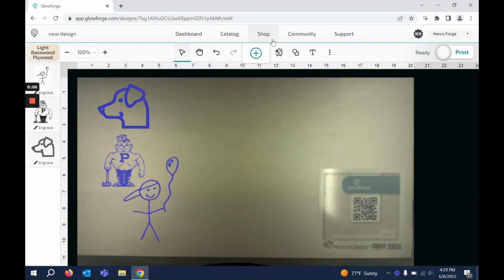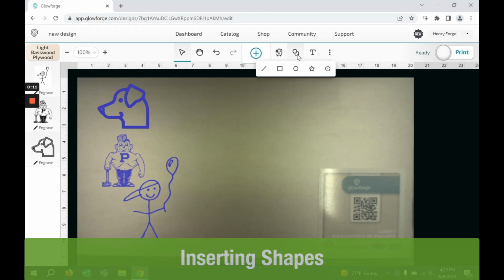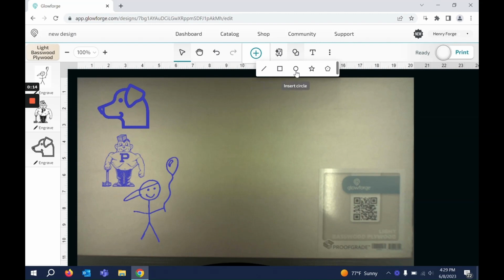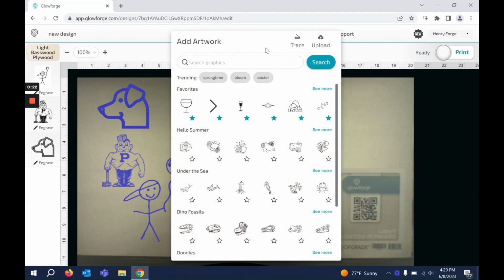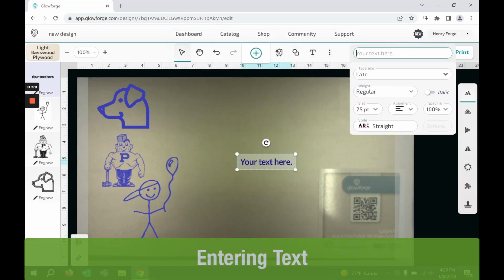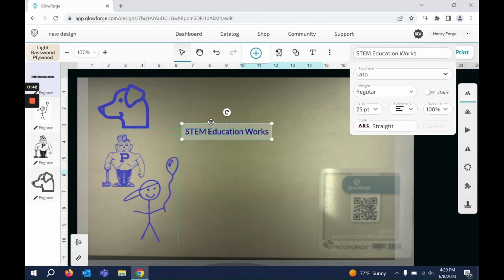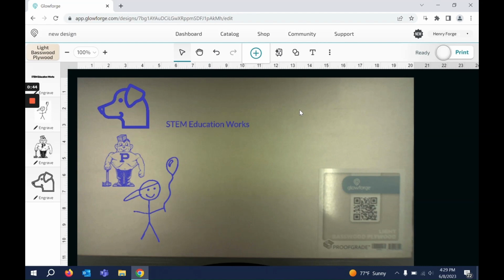As we move across our top menu here, you can also see that we have the ability to insert different shapes if we have the premium account. So you can insert lines, squares, circles, stars, polygons. It's also very easy to find these sorts of shapes just on Google Image Search, and you can upload them by just going to Upload. We also have the ability to enter text. So for instance, I can put in STEM Education Works. Right here, you can choose your typeface, the font, the weight of it. But let's just click Enter. And there we go. We have our text here that says STEM Education Works.